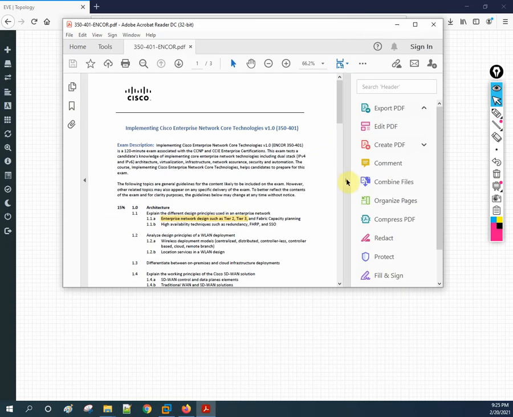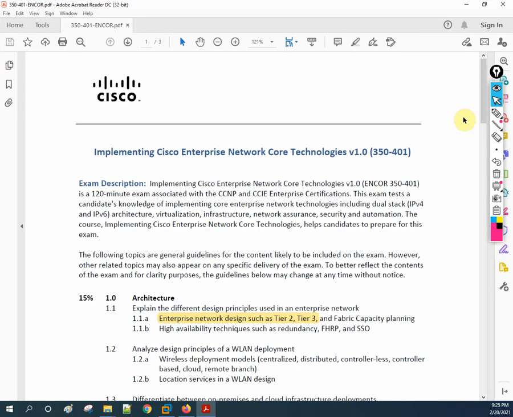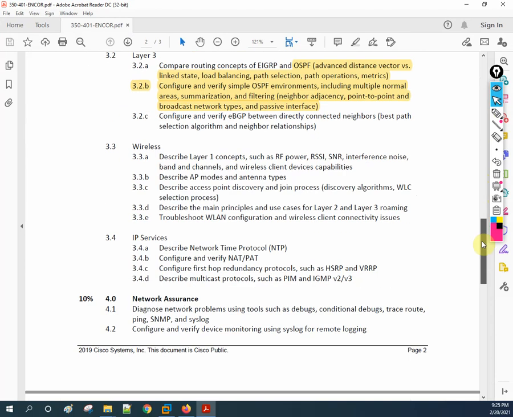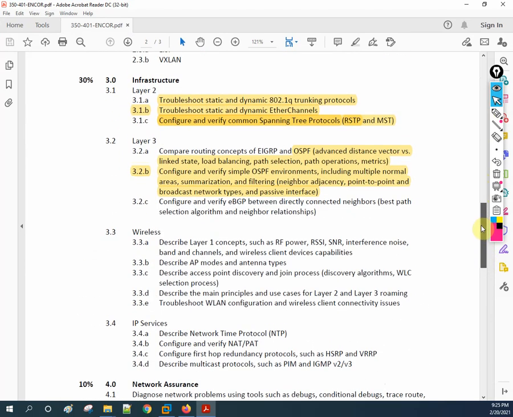So let me show you some of the syllabus we are going to cover in OSPF. We will do one lab for the multi-area, so that you will have an idea and will easily understand the OSPF path selection.